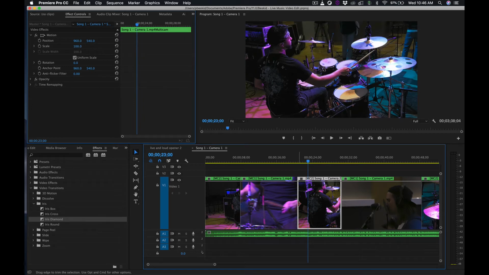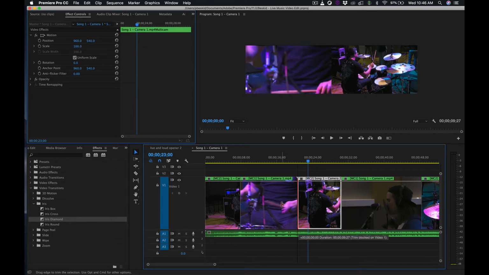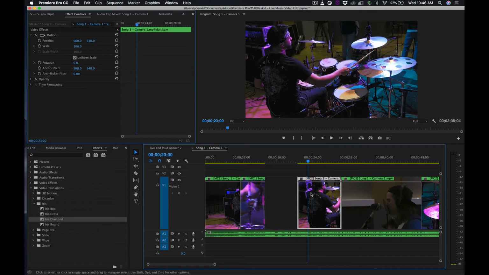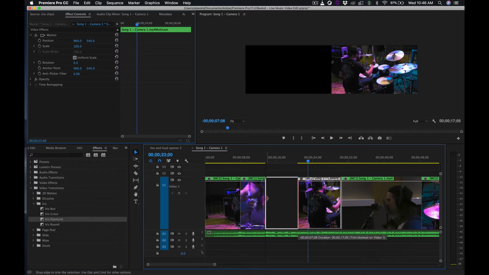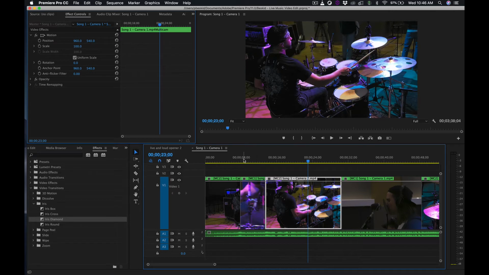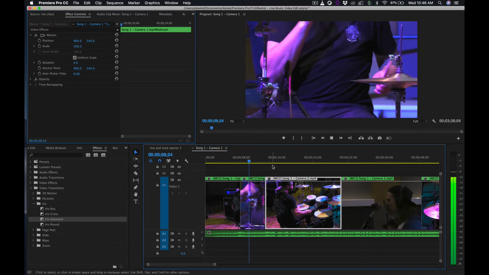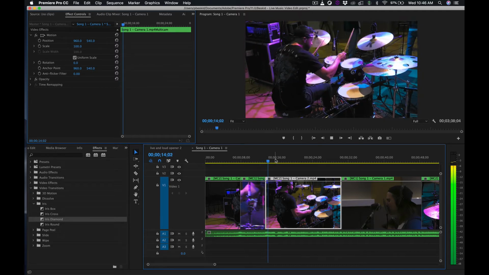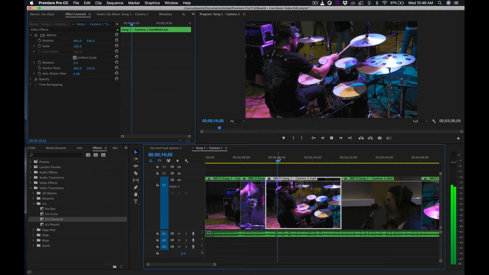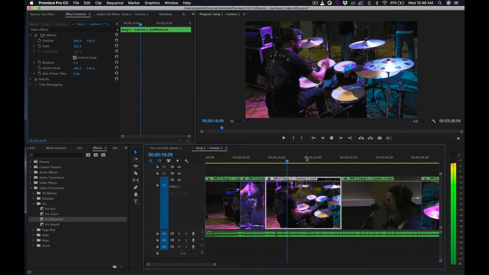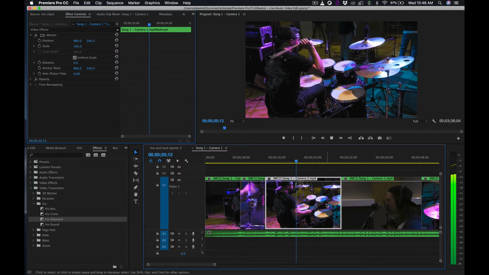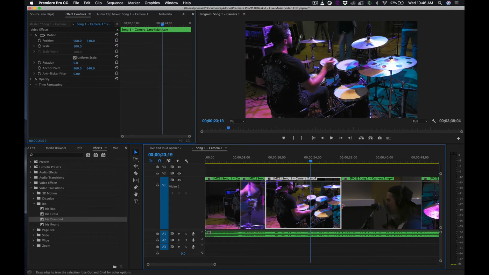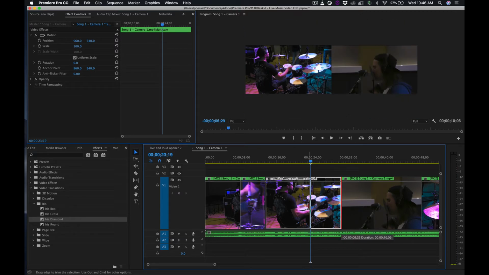Alright, so let's say I want to expand this one. Actually, I want to cut this one over. And I kind of like seeing a little bit more of the drummer when he's using more of the drum kit. Alright, and then I'm going to switch here.